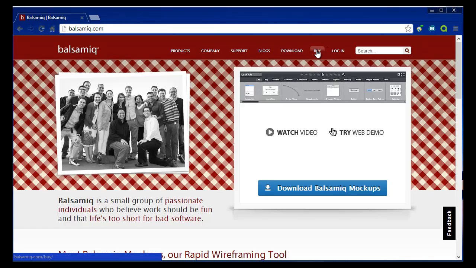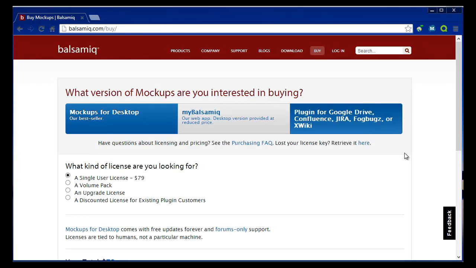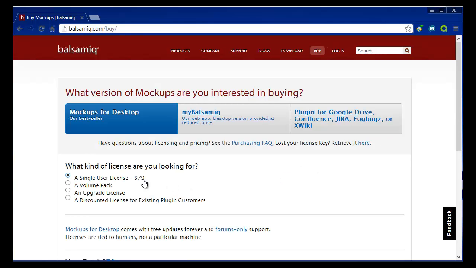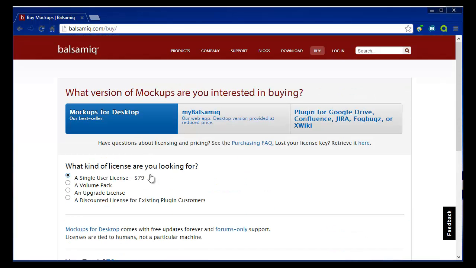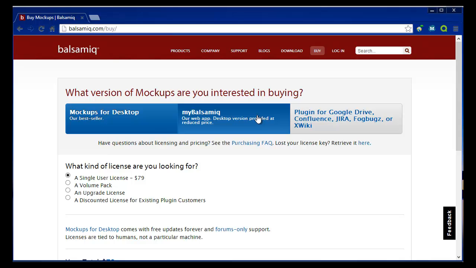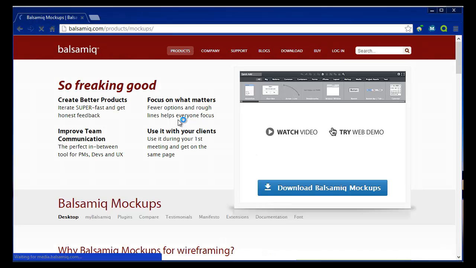So the software is not free. There is a free trial you can download. A single user license is $79, discounted license. So have a look and see what applies to yourself. I'm using the demo at the moment. That's actually expired, so I can't save my work, but I can still use the software to show you. So that's the website. Have a look.